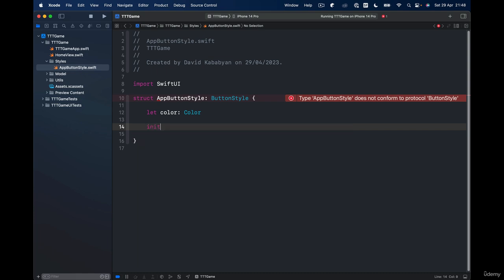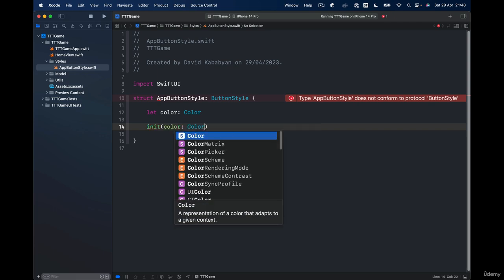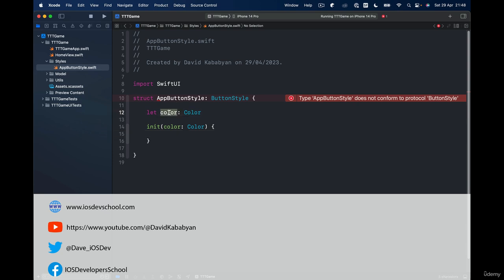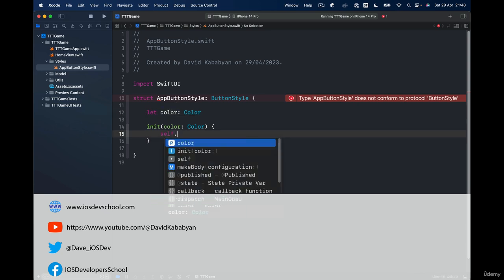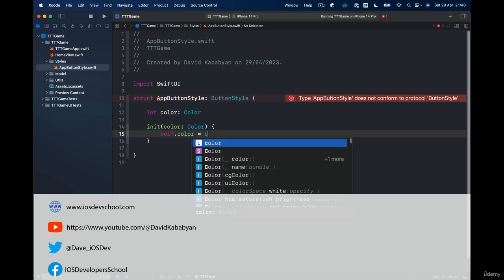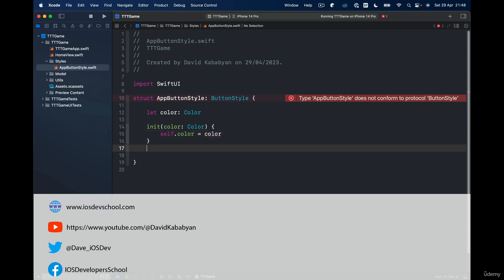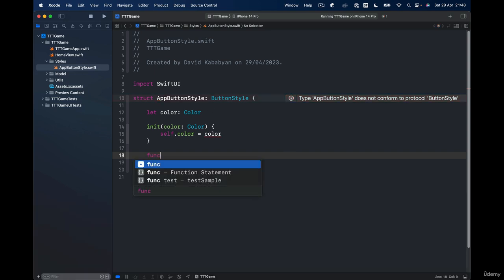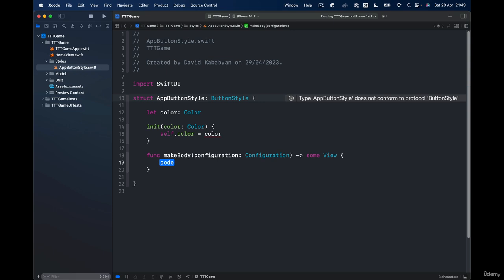Then we will have our initializer, which is going to initialize it with a color. And of course, it's going to be of type Color. And in our init, we will set our variable. So we will say self.color equals color. And here we will have one function because we need to have this makeBody function. It comes from our ButtonStyle. So func makeBody, and then we have this configuration, and this autocompletes for you, and you will see that the error goes away.